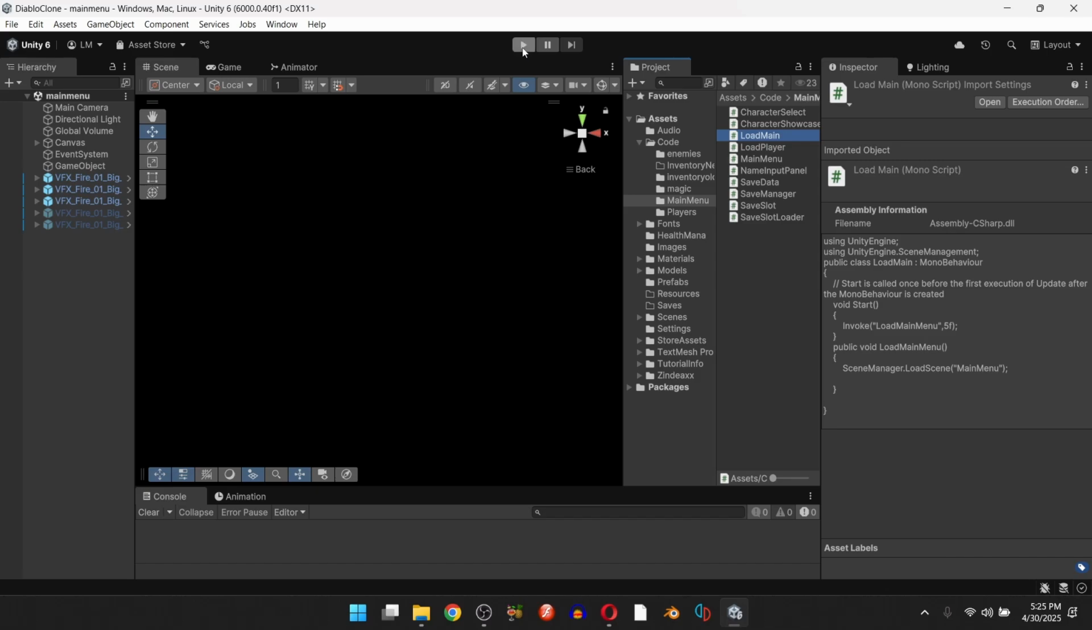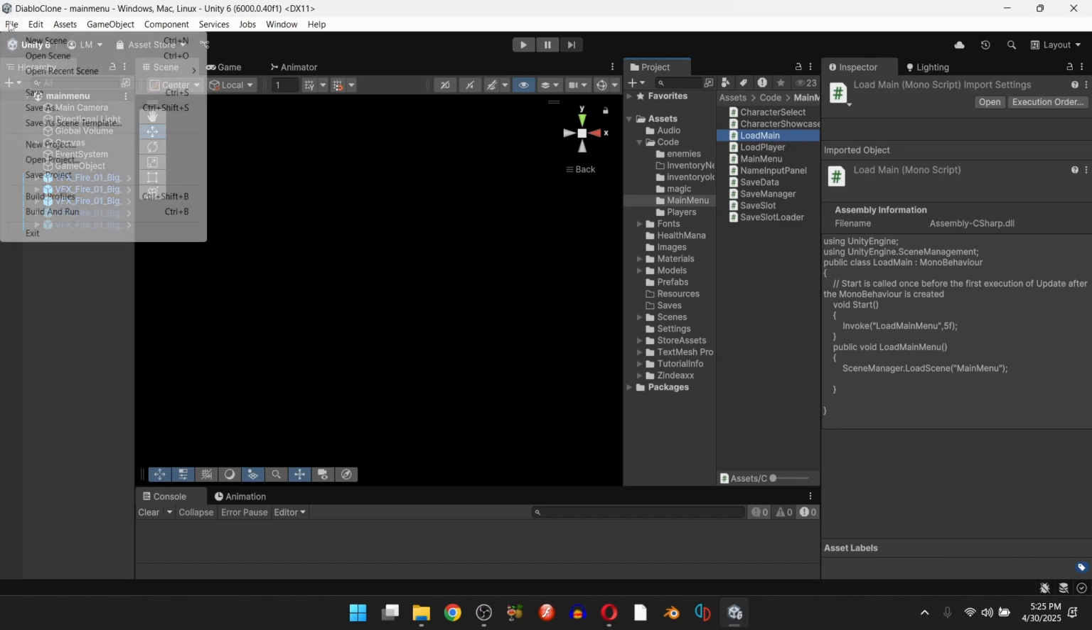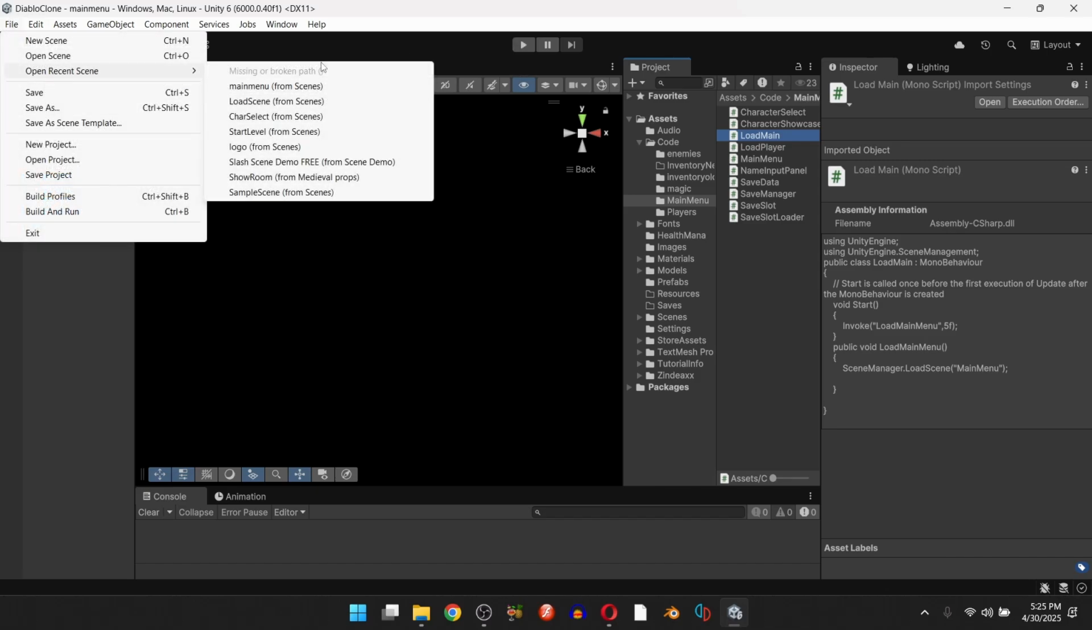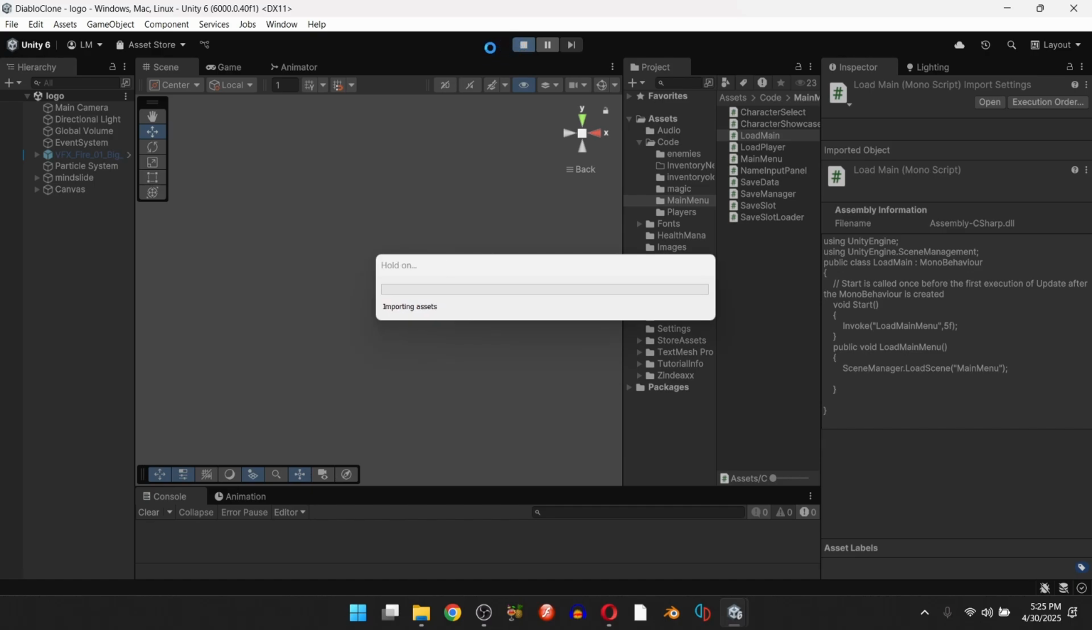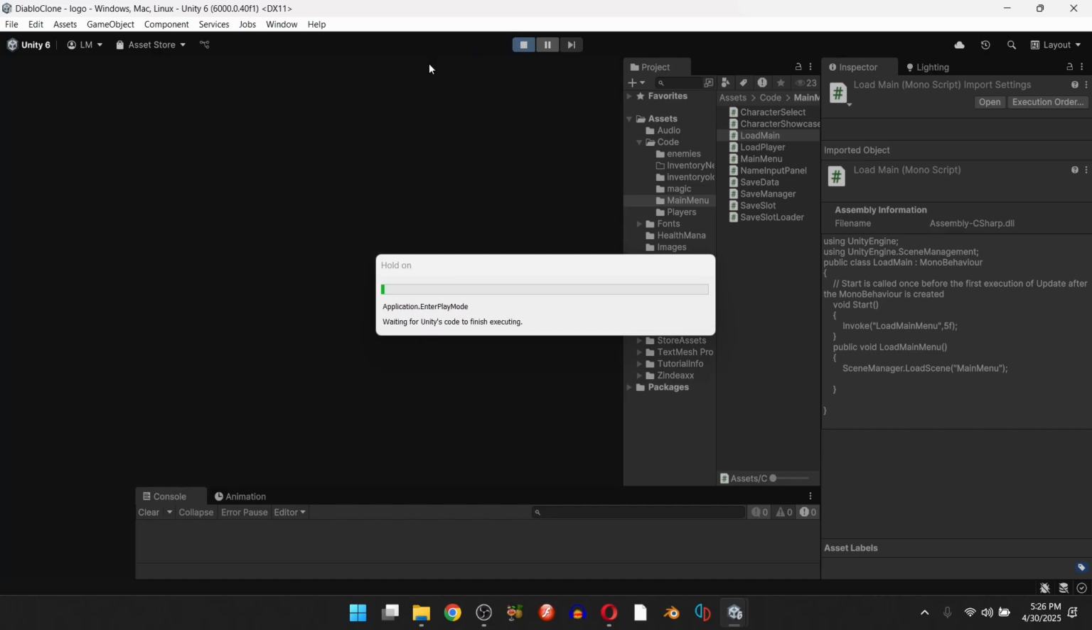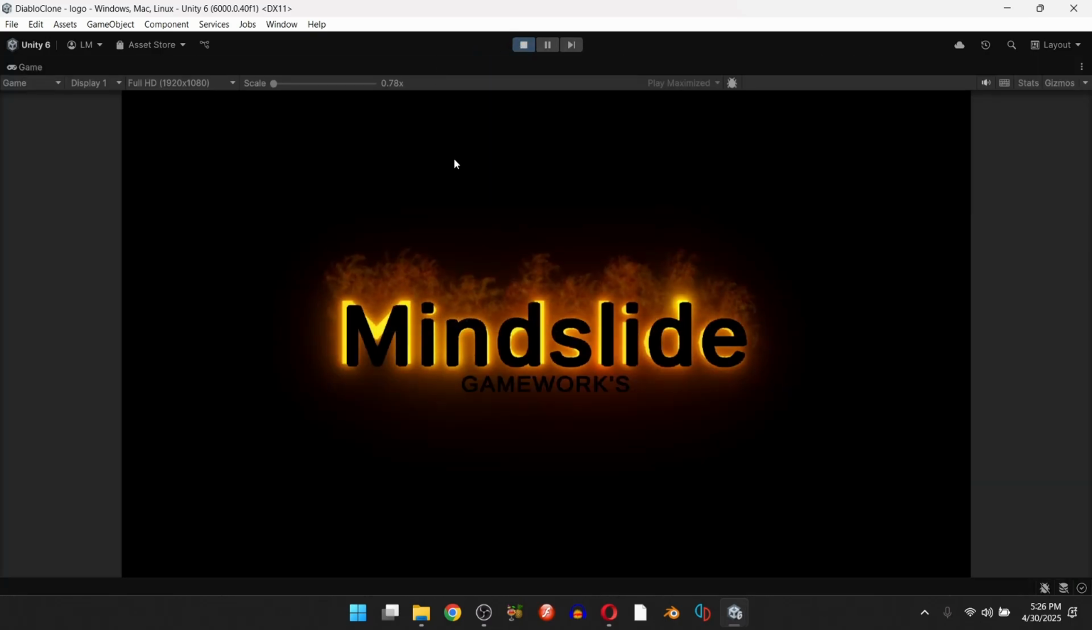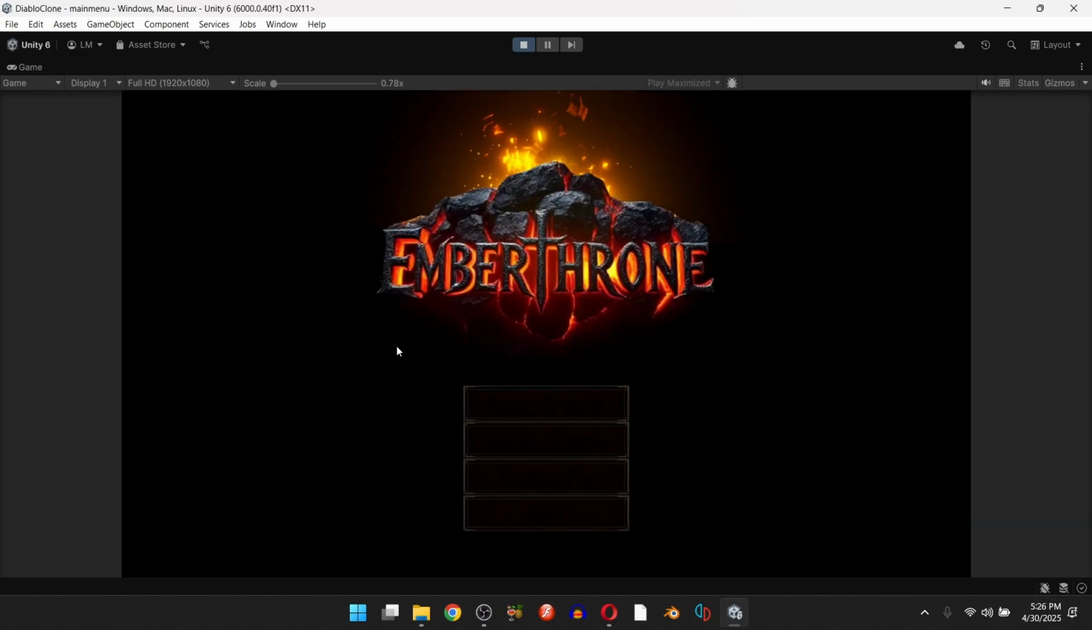Because actually, where's the logo? I started a logo panel I'll show you. Right now I'm doing something in Blender that sets text on fire. So it's going to show my company name and then load the main menu, which is that function I just showed you.